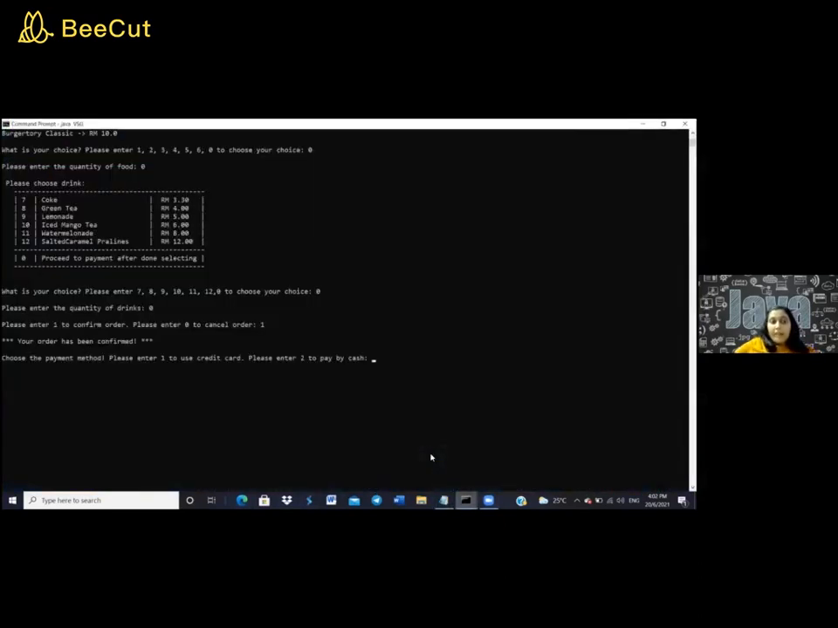So now I will demonstrate for using credit card. When we want to use credit card, we have to enter value 1. So the user will be displayed, please enter 1 to use credit card, please enter 2 to pay by cash. So now I'm going to demonstrate for credit card. So I will enter value 1. So what you can see is that you have chosen credit card. So credit card is the method chosen by this user. So this gives the user info that they have chosen credit card as the payment method successfully.